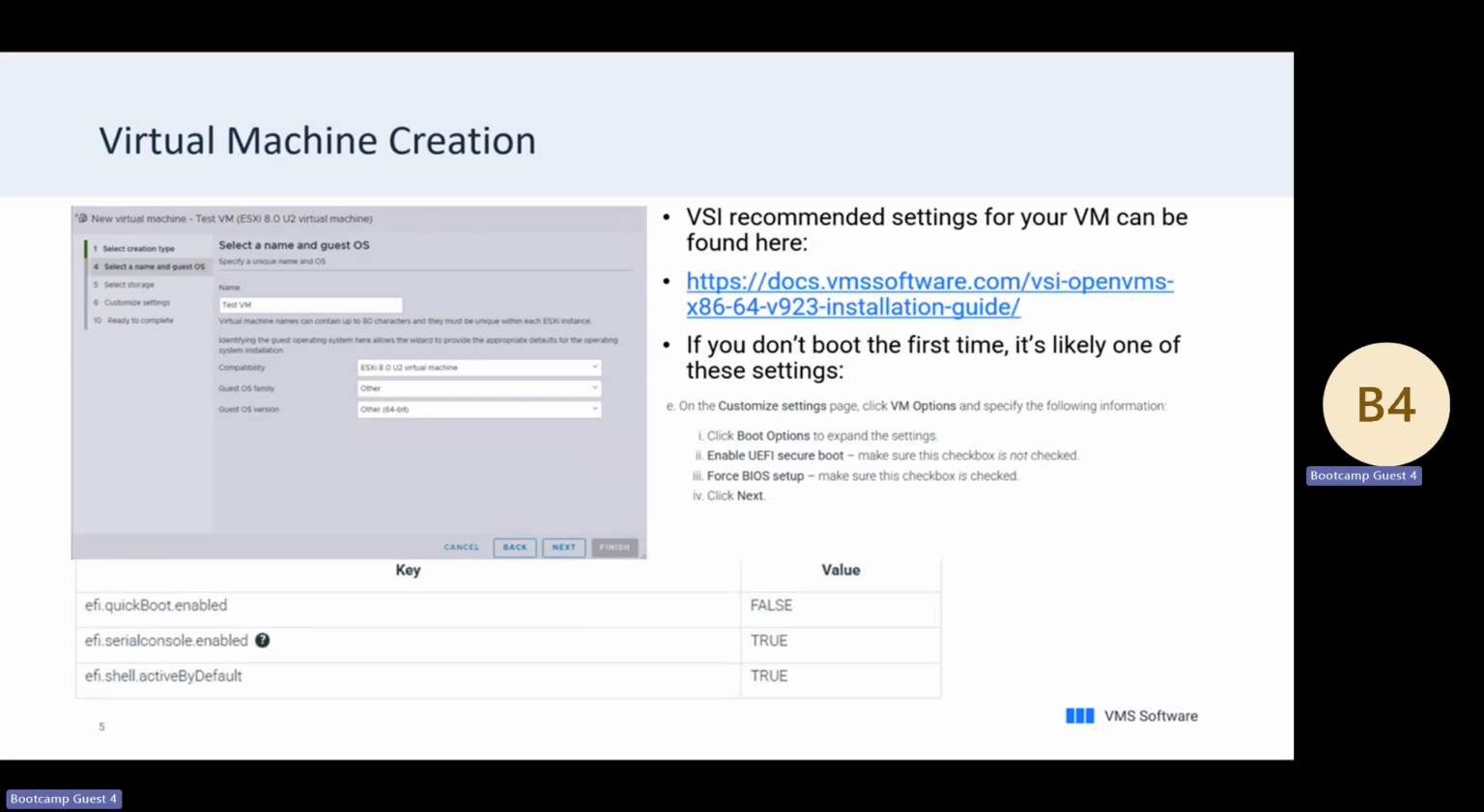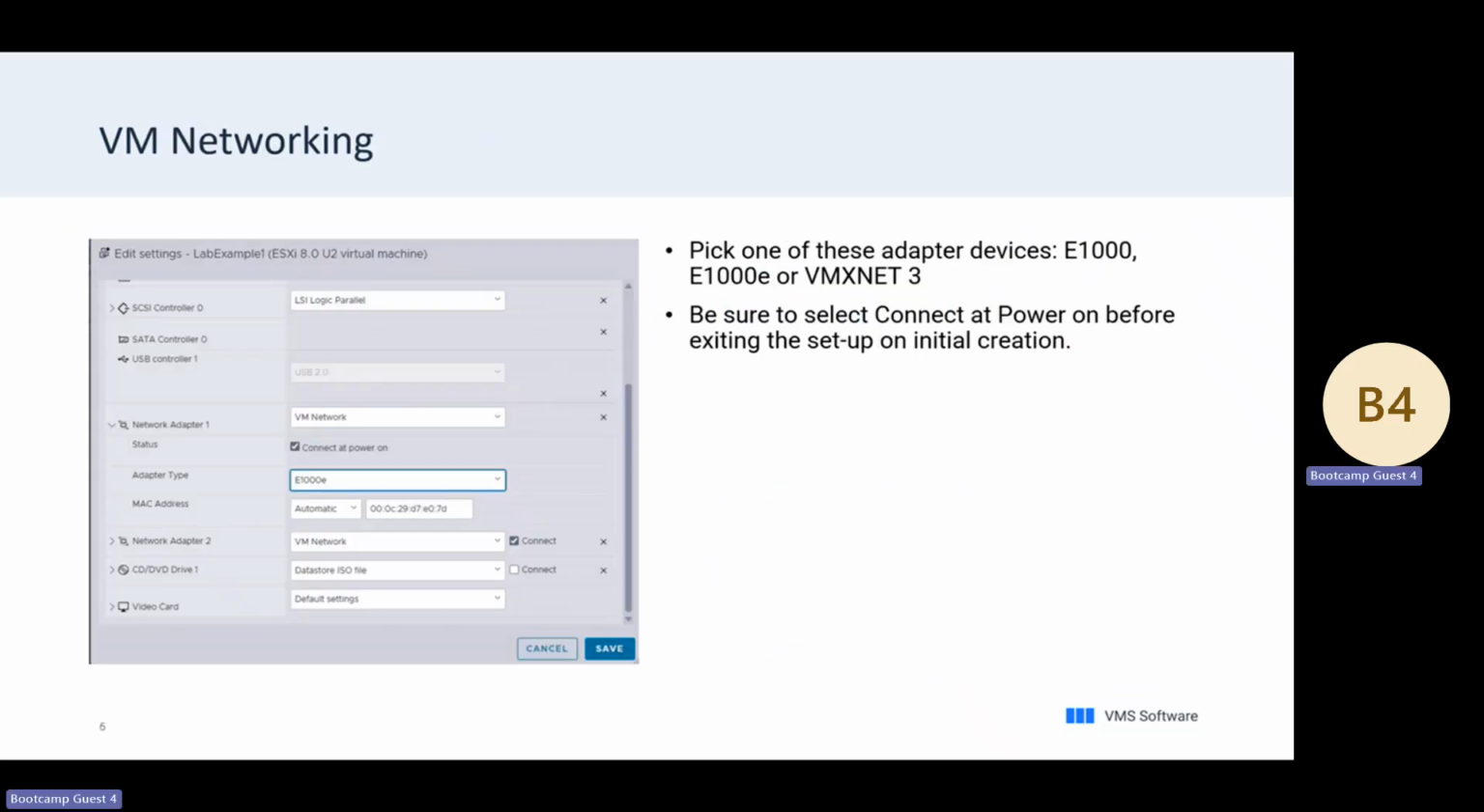Also, tidbit, if you are creating this network adapter and you forget this tiny little connect at power on, or just the connect checkbox, it's likely your network adapter won't connect and you'll miss it and you won't be able to use the internet on your new VM. So don't miss that one.